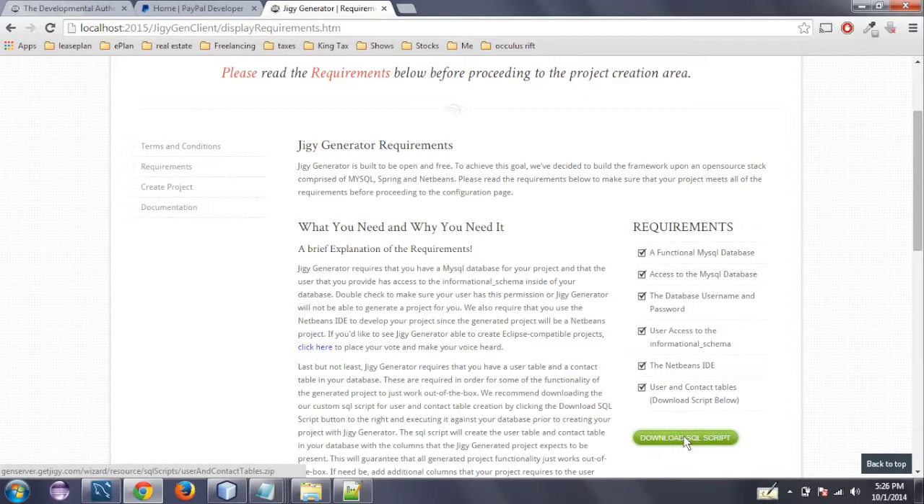Please make it a habit of building out your entire database model before you come to Jigy generator, because if not, you're gonna lose some of the power of this thing. I'm just gonna be honest with you. You're gonna lose a lot of the power of it.